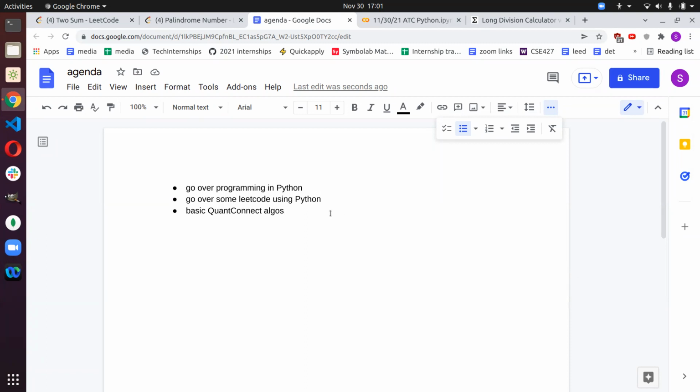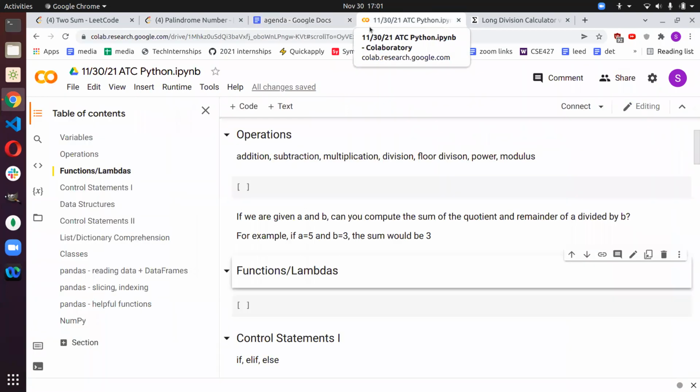So this is today's agenda. We're going to go over some basic programming in Python. Then we're going to go over some LeetCode using Python. And after that, we're going to go over some basic QuantConnect algorithms.